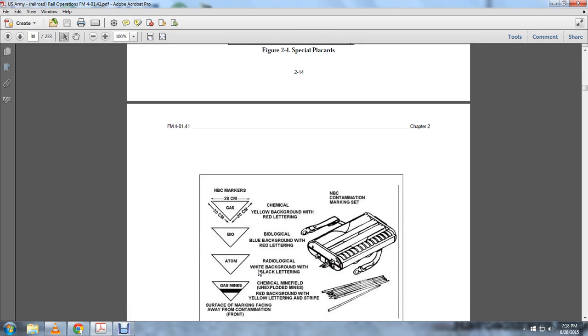Nuclear, biological, chemical markers. A yellow marker, 28 centimeters by 20 centimeters, isosceles triangle, is for a gas chemical yard. Yellow background, red lettering: NBC contamination marking set. Biological: blue background, red lettering, isosceles triangle. Radiological: isosceles triangle, 28 centimeters by 20 centimeters, white background with black lettering.